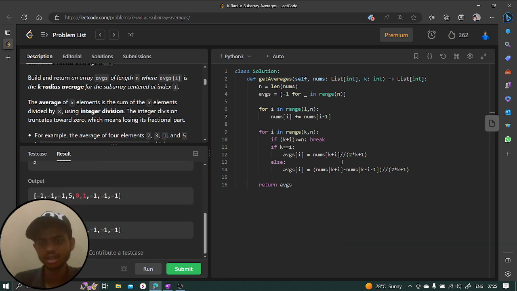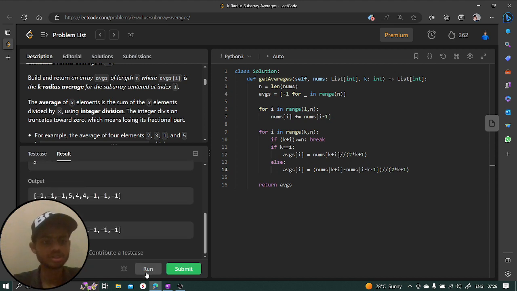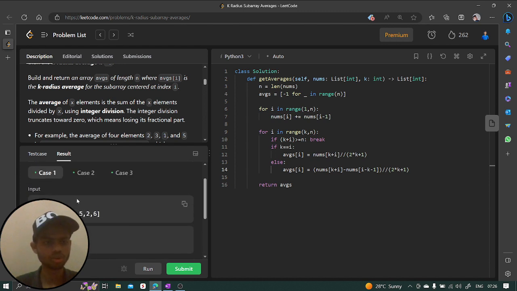Nums of k plus i, nums of k minus i. How can I make these silly mistakes? I don't know what's happening to me today, right? So now let's run this code. We have to do i minus k, right? i is greater than k always, right? So now you can see that all the test cases pass.